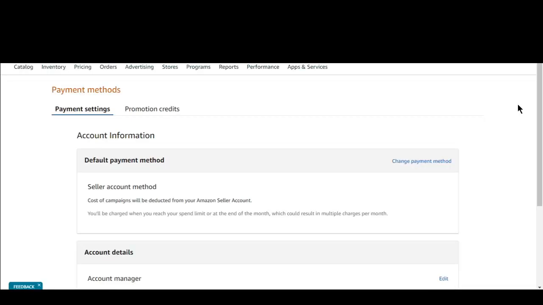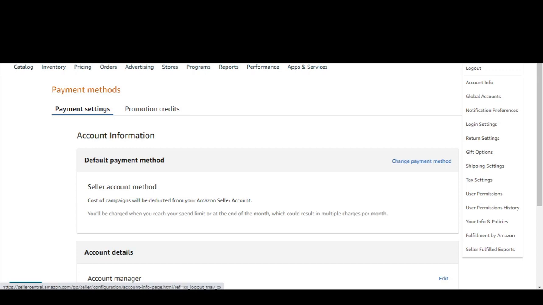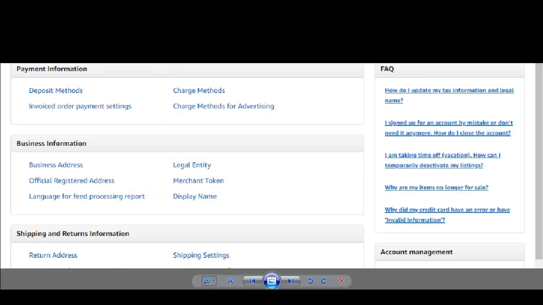So guys, as you log into your Seller Central, you can find the settings button on the right hand side. As you can see, you can find it here, the settings button. And first, what you have to do is click on this account info, guys. In this payment information tab, you have to click on charge method for advertising. This is your first setting, and this is going to be on charge method for advertising.